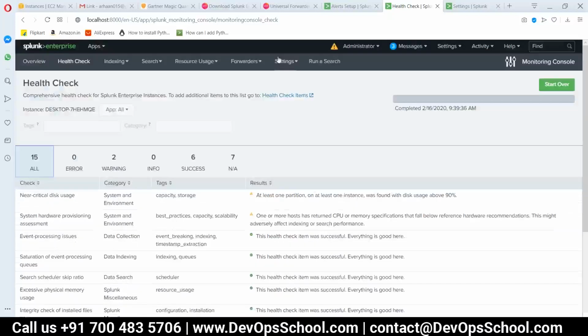So these two are really important: alert setup and the health check. Any doubt here, guys? Everything good?